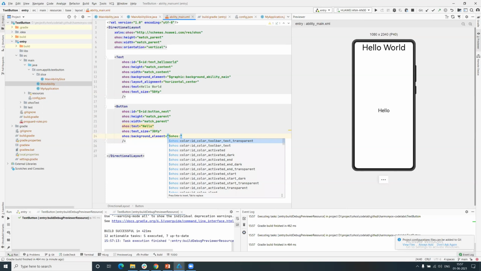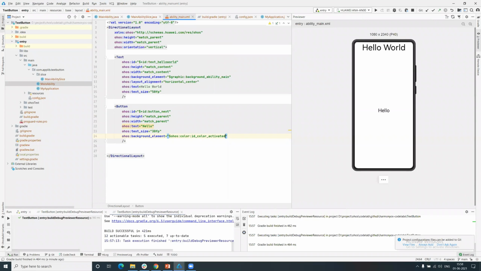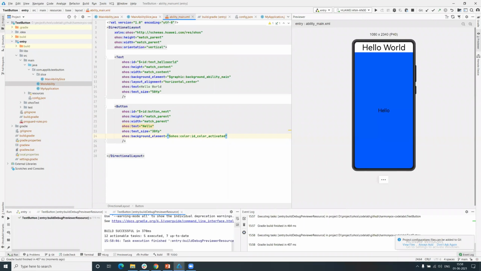So basically, I need to define a background for it. There are different types of colors I can set. The color finally assigned to it also comes from another element that you define over here. So let me see this. Let's see how it looks. Does it look like a button?